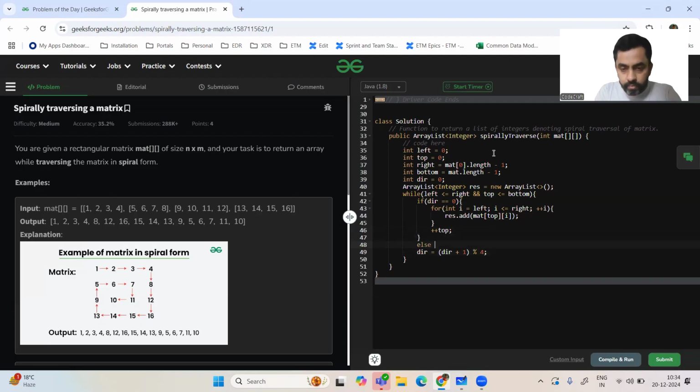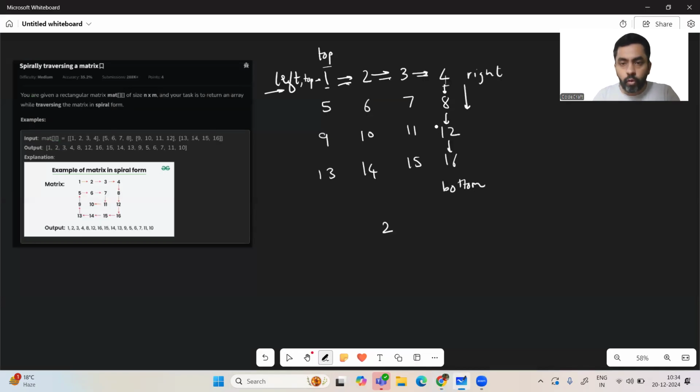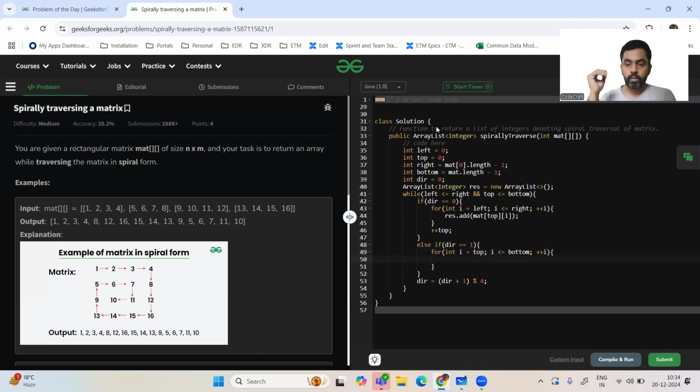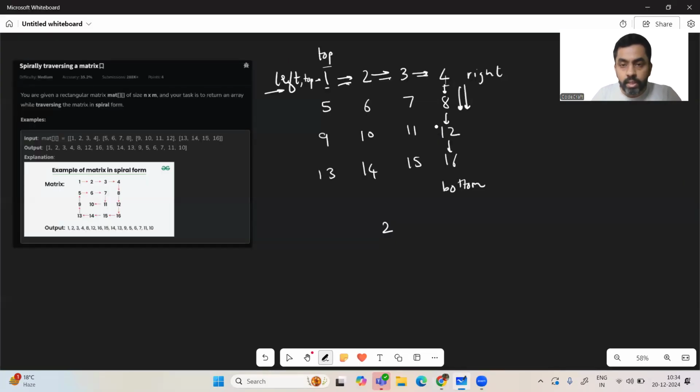So we have incremented the direction. Now when direction is 1, we want to go from top to bottom in this fashion. Now what are we going to do? For I equal to top, I less than or equal to bottom, plus plus I, result dot add mat. Now we want the row to be variable, so it should be in increment fashion.